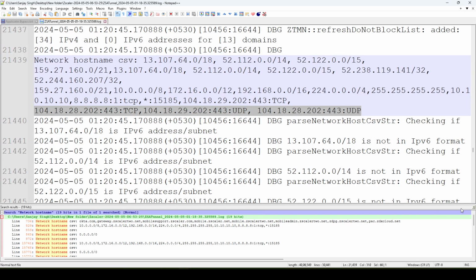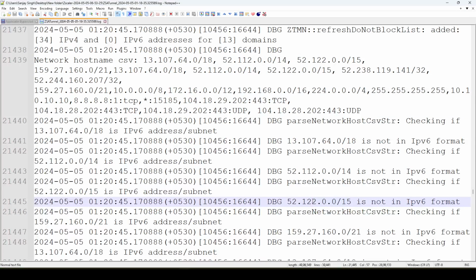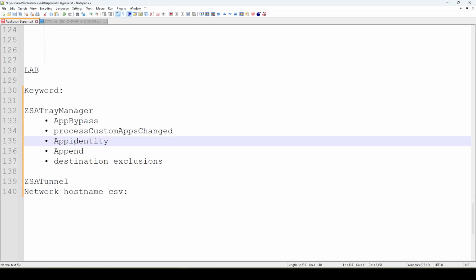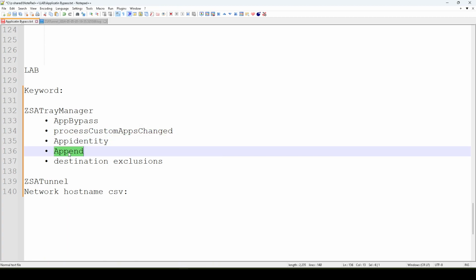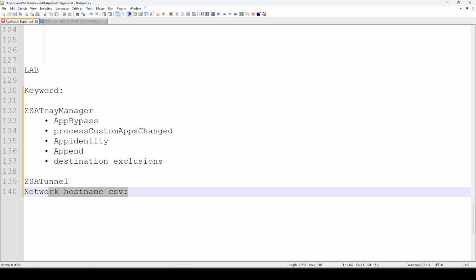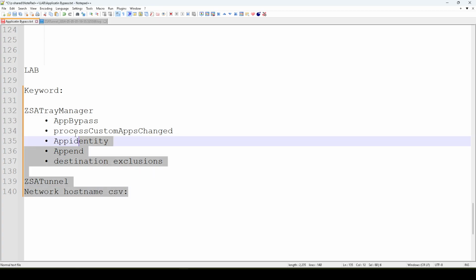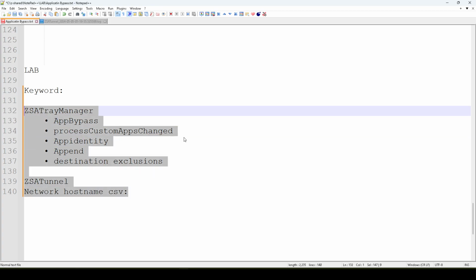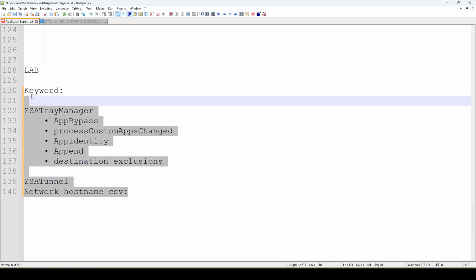So that's all about this training. If it doesn't work, you need to make sure that the application download happened. You can use the keywords to make sure that the application is downloaded, that the API call happened, and that after the API call these IP addresses are appended to the exclude list, and you can see the same in the ZSA tunnel logs. If it's not happening, then your app bypass may not work. So you need to make sure that this is happening.